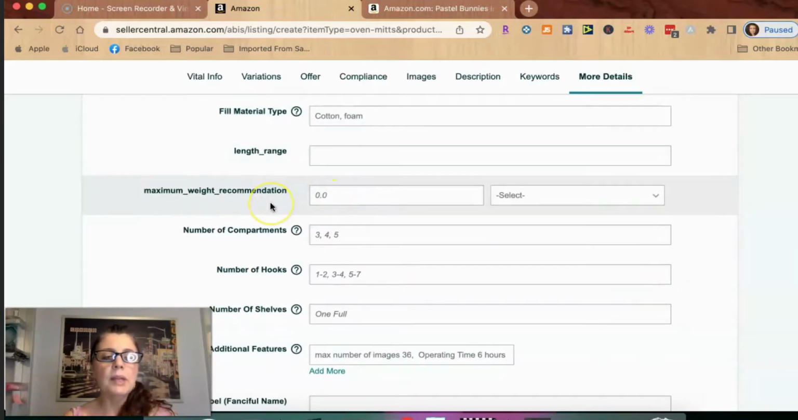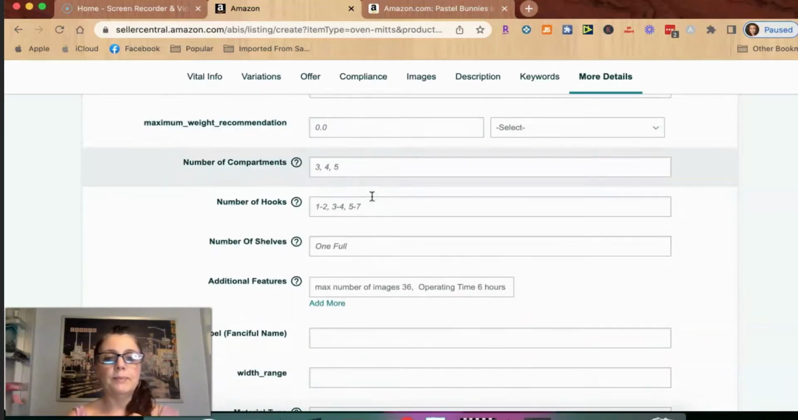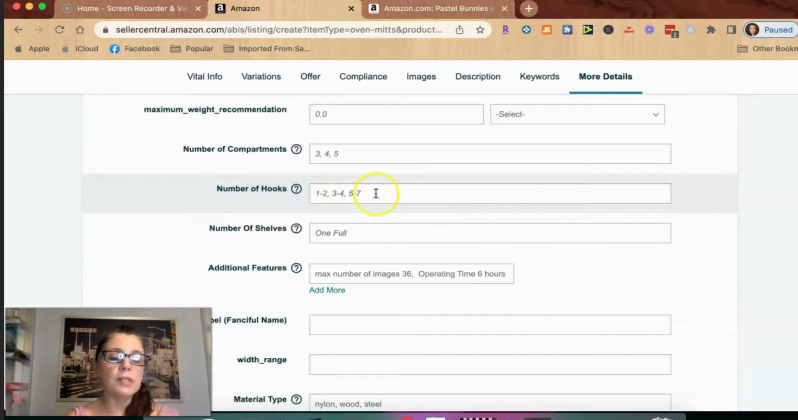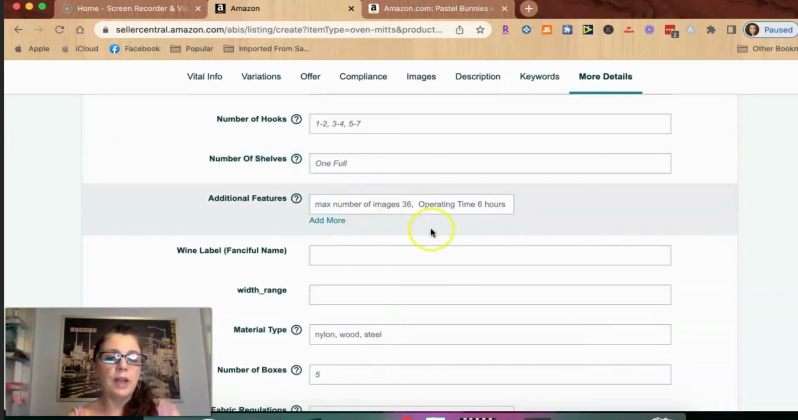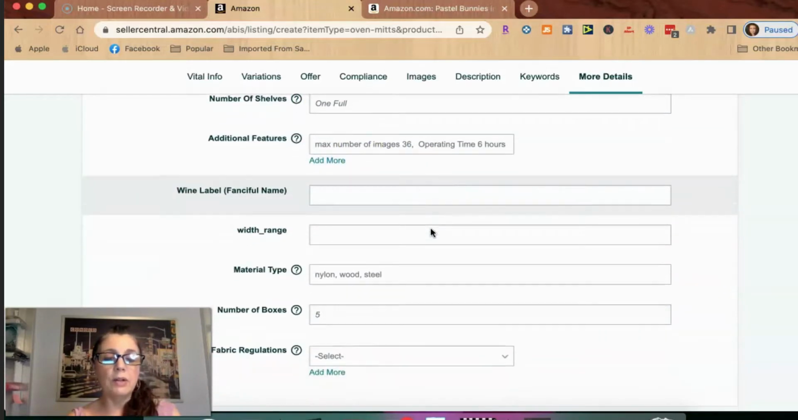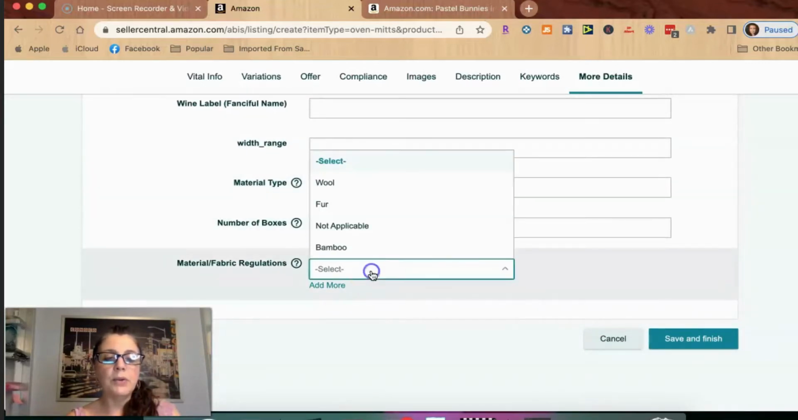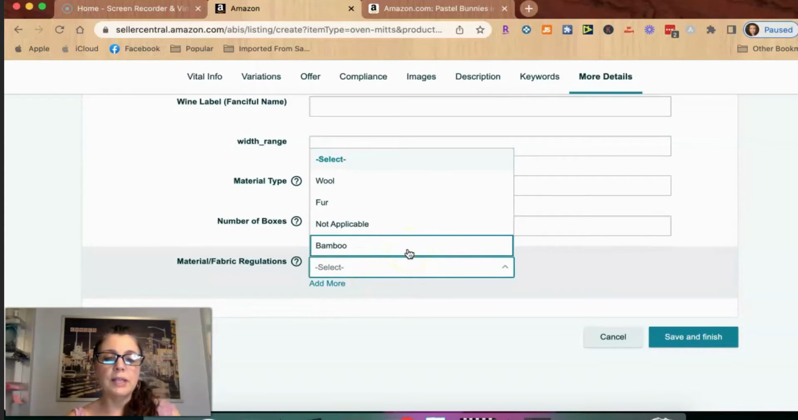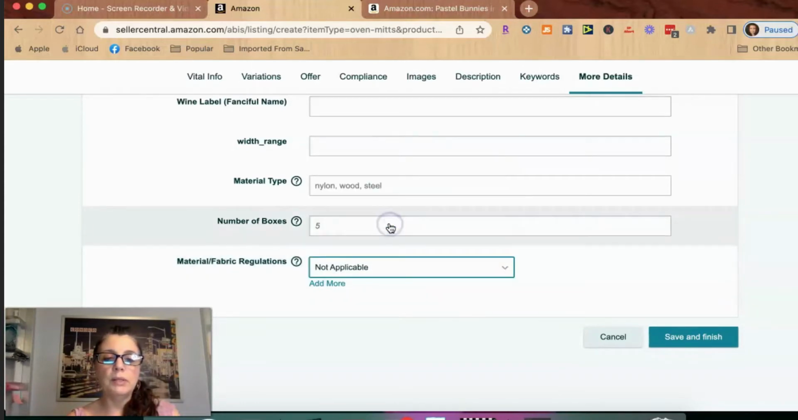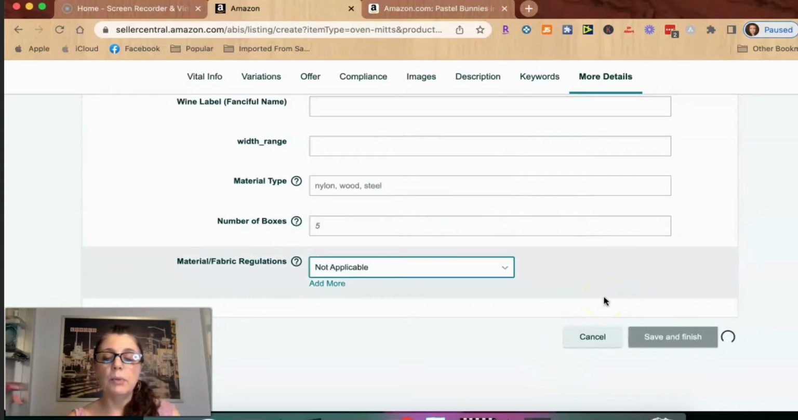If it is something that holds body weight, what if it's some type of small stool? You would want to be able to put that information in here. Again, if it has hooks, what if this is a hook for car keys? And you want to put how many hooks are on there. I think you get the idea of that. None of these things apply to us. And material fabric regulations, I've not seen this before, but I would think they're not applicable for ours.